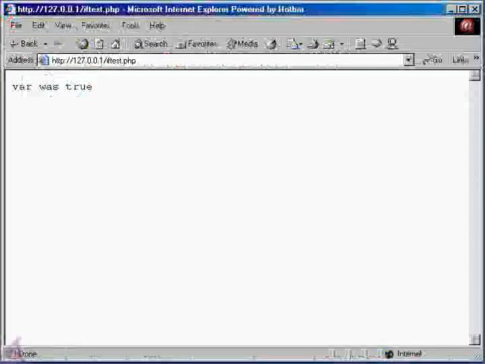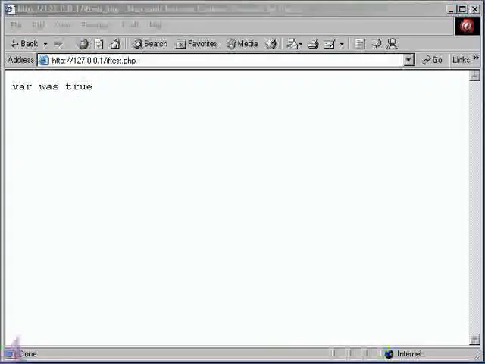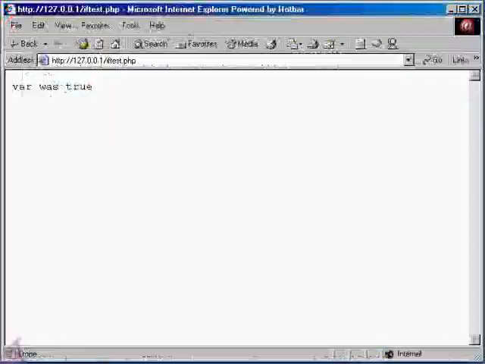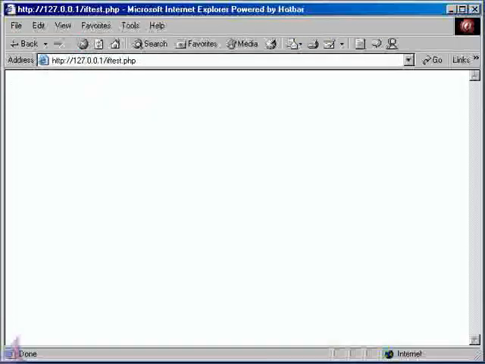So what would be shown out? Nothing, because there's nothing else being shown to the browser. No HTML or other echoes. Okay. And, of course, nothing.